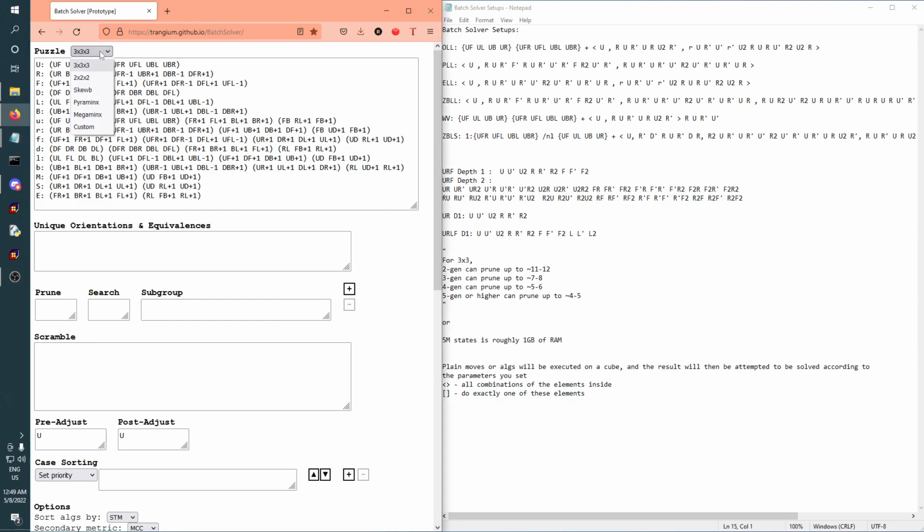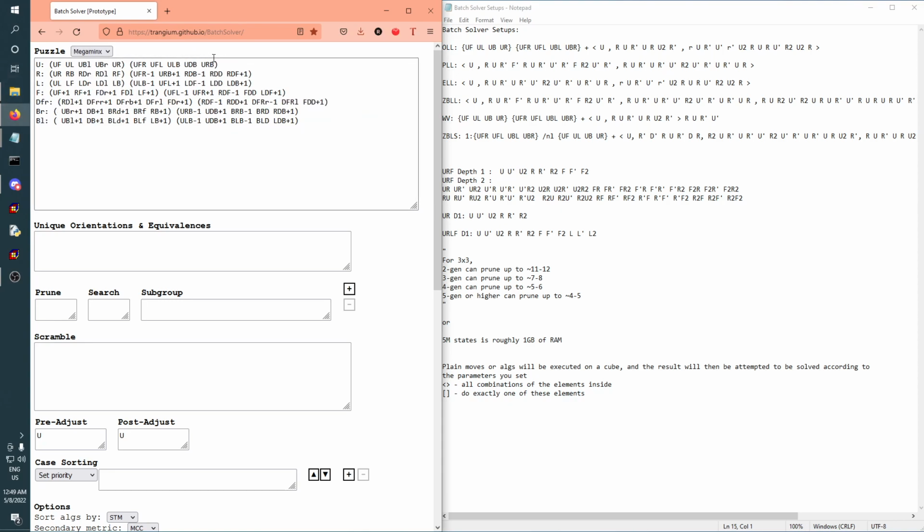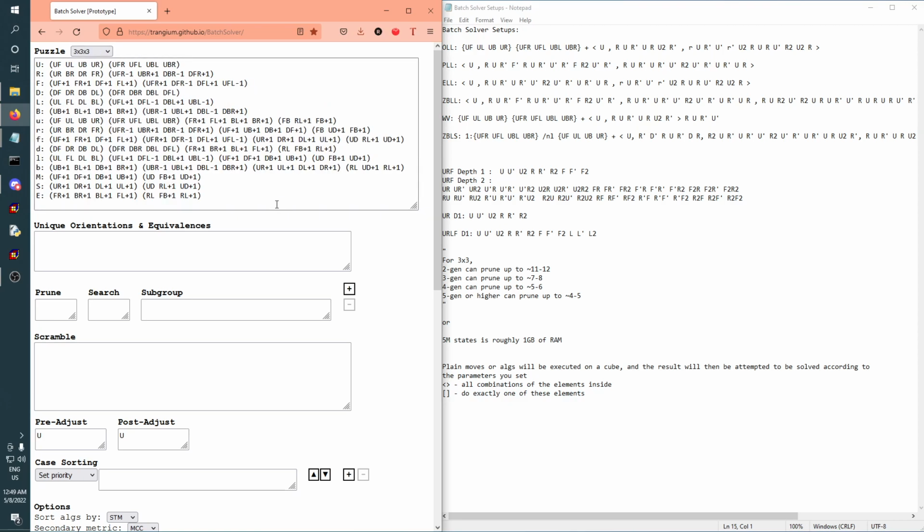However, this solver does support other puzzles, and so we have a few definitions preloaded: 3x3, 2x2, skewed, pyraminx, megaminx, and there's also an option for custom where you can write your own definitions. I actually wrote the megaminx definition for the solver, and so in the future, I will show a video going over how to write custom puzzle definitions as well. So that's the basics of this puzzle section. Not a whole lot to it.